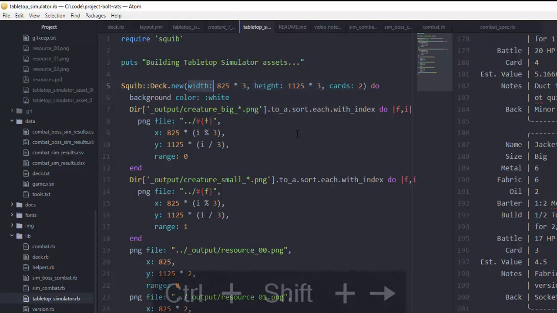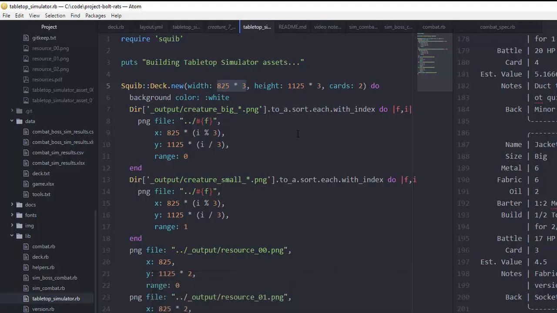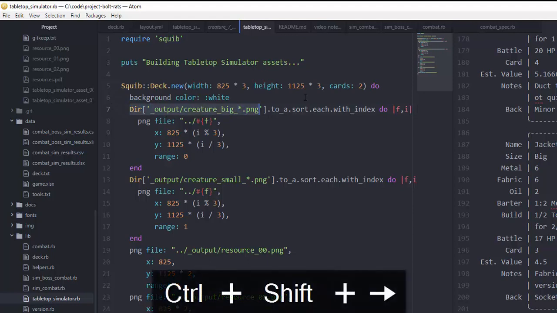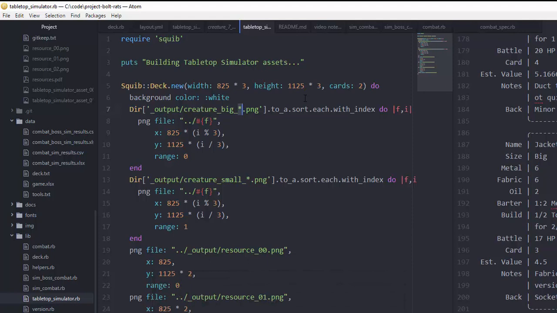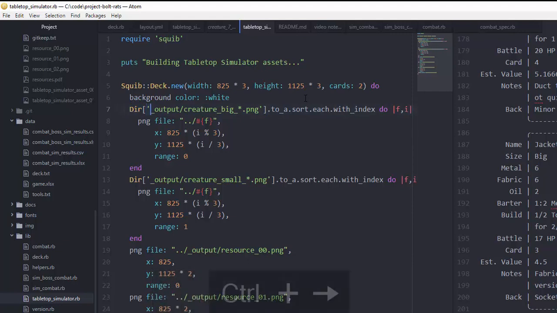Anyway, what I did here is I created a card, basically a 3x3 sheet, and I've got these here saying this is 825 pixels times 3, so it's a 3x3 sheet. And then I said, okay, background color white, although that doesn't really matter. And then I said, go over all of the output files, and look at all the files that have creature, big, and then star. This is what's called globbing. The dir method in Ruby will pick up all of the file names that are in this particular folder.